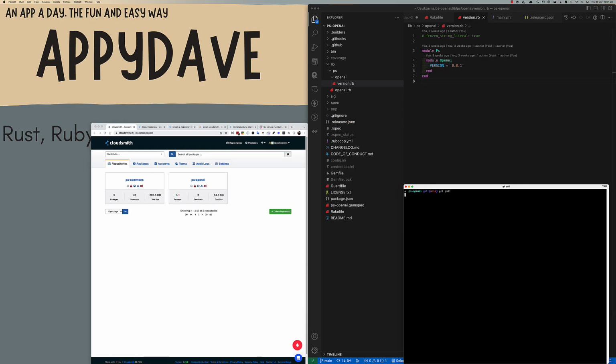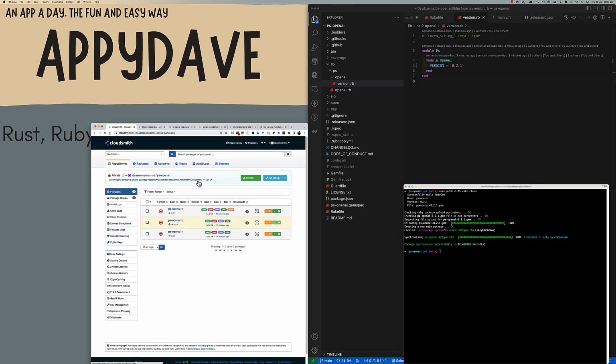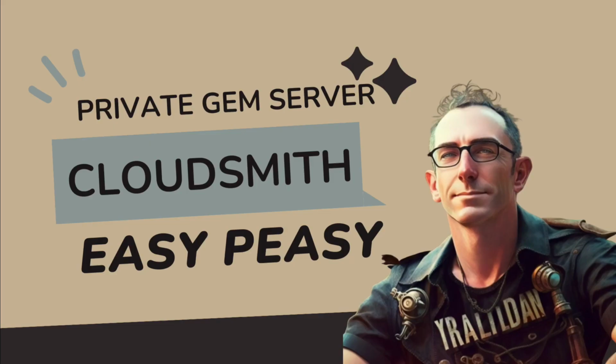Now, I didn't resolve the semver issues in this session, but I was able to run a rake publish and rake clean and have it update the private gem server. And here you can see version 0.2.1. I found Cloudsmith to be an easy solution to setting up a private gem server in Ruby.